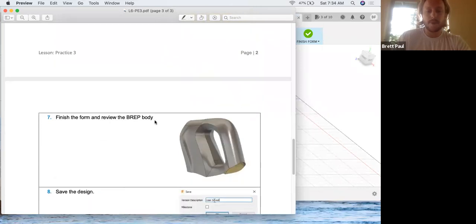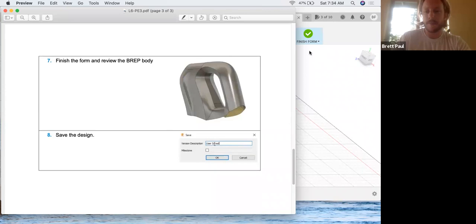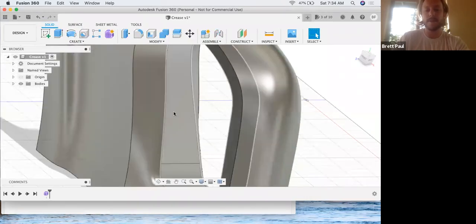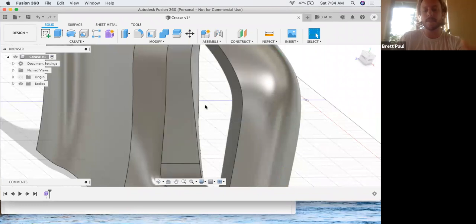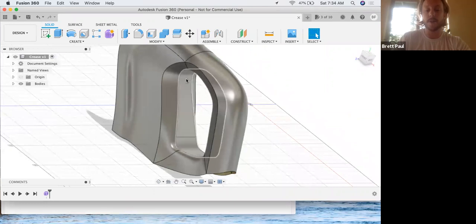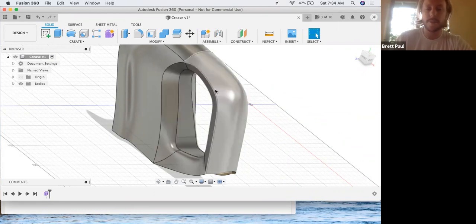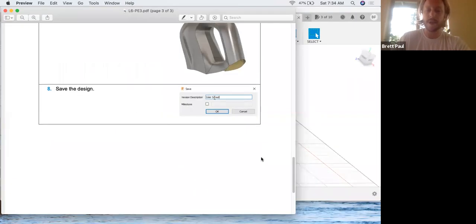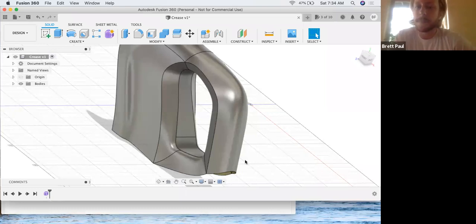Finish the form and review the BREP body. All right. So see that this here is the bevel that we just created on this side. It's mirrored on the other as well. And we also have on the innermost edge, or we had anyway, it allowed us to create the bevel, a crease. And we also have a crease or a really defined edge here, as opposed to before where it was curved. Save the design. Okay, that wraps up lesson 6.